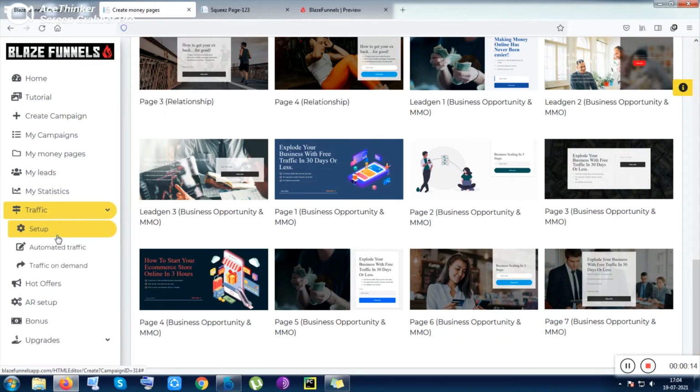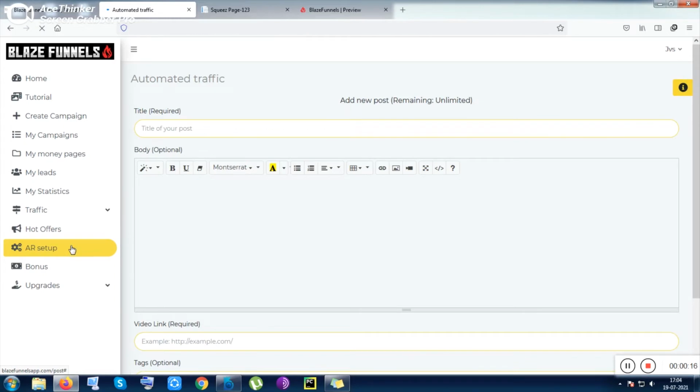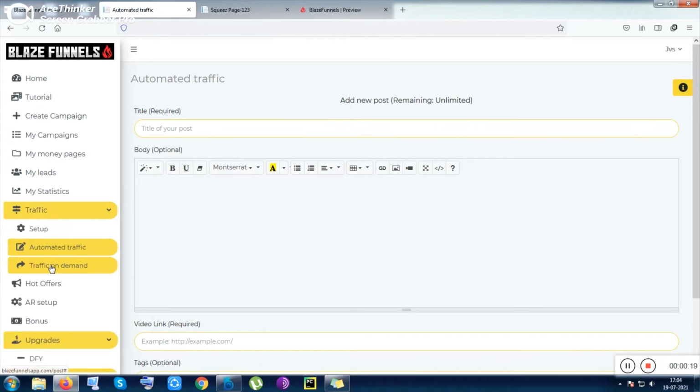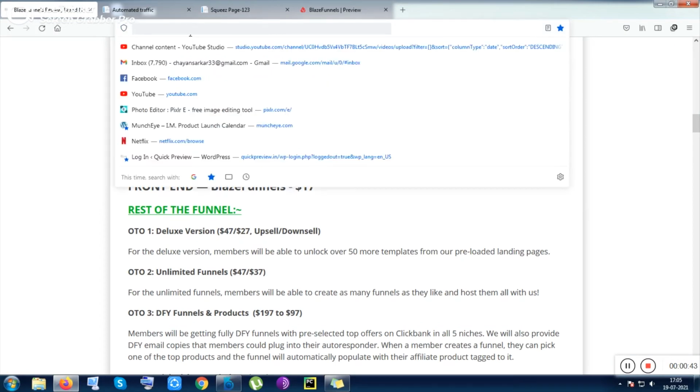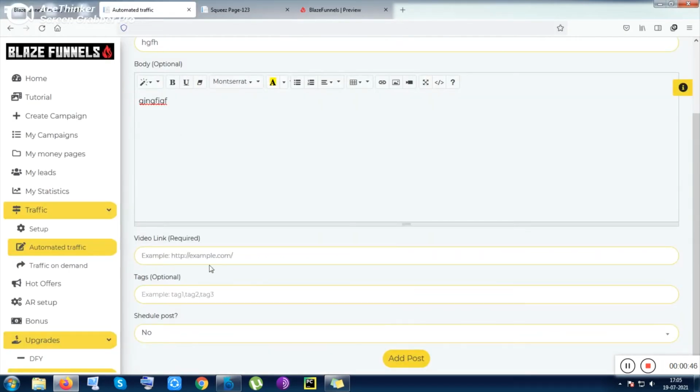Inside the traffic section you can use automated traffic, where backlinking is given, and you can use traffic on demand. Traffic on demand is social media traffic. You need to integrate your social media handles to get it, and automated traffic is backlinking traffic, tier 1 country traffic and tier 2 country traffic. Let me put in some random video. No video link is required, tag is optional, schedule post, add post. Okay, I have to give the link of the video, so let me put in a random link inside the video link section. Let me click on add post.